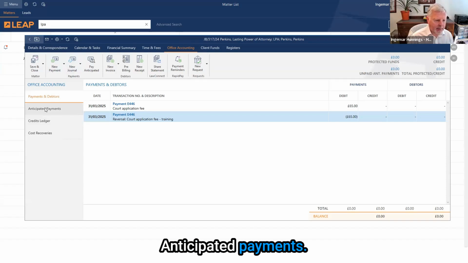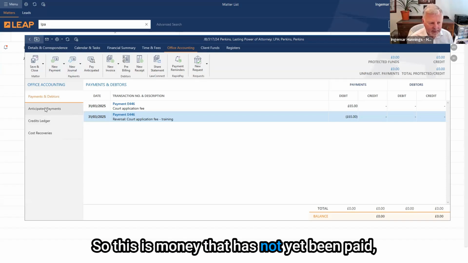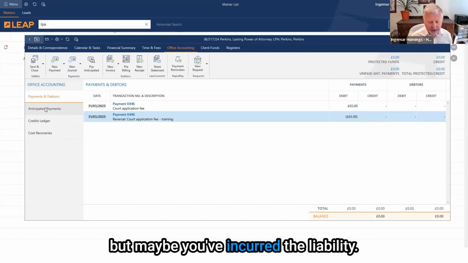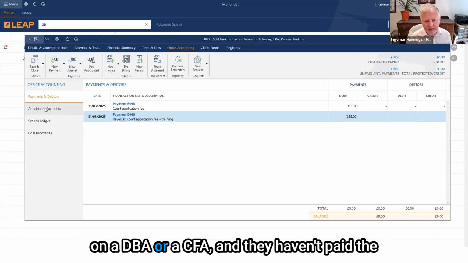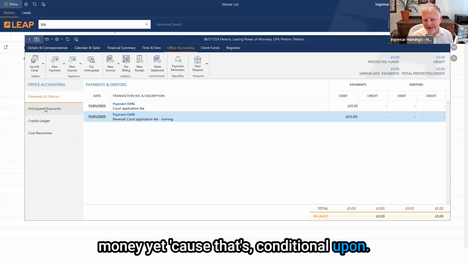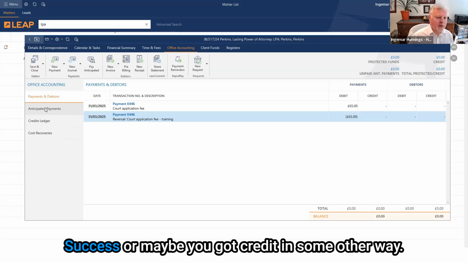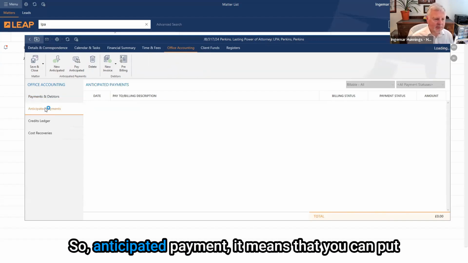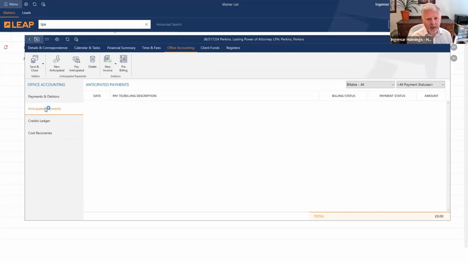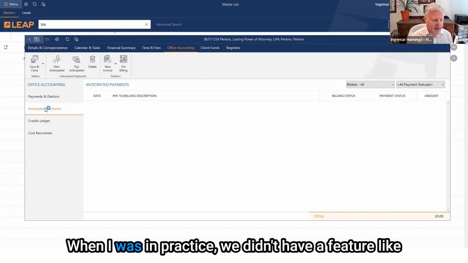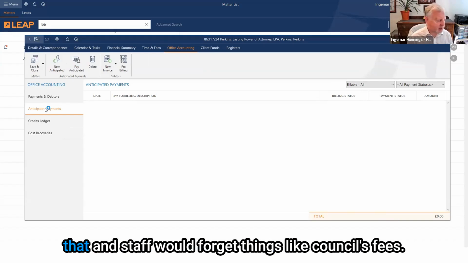Anticipated payments. So this is money that has not yet been paid, but maybe you've incurred the liability. For me, the classic example is someone working with a DBA or a CFA, and they haven't paid the money yet because that's conditional upon success. Or maybe you got credit in some other way. So anticipated payment means that you can put a notice into the system so you don't forget about it. Okay, which is really helpful. When I was in practice, we didn't have a feature like that, and staff would forget things like counsel's fees.